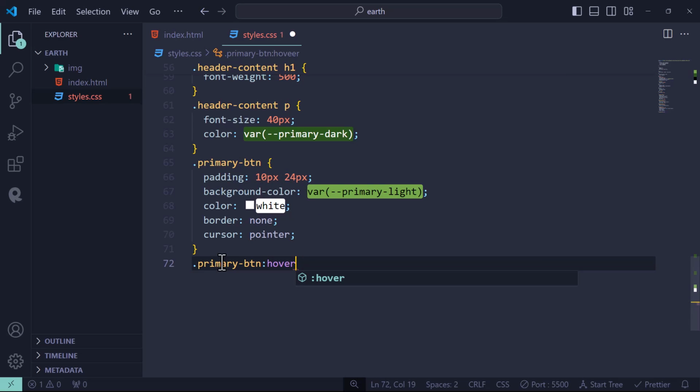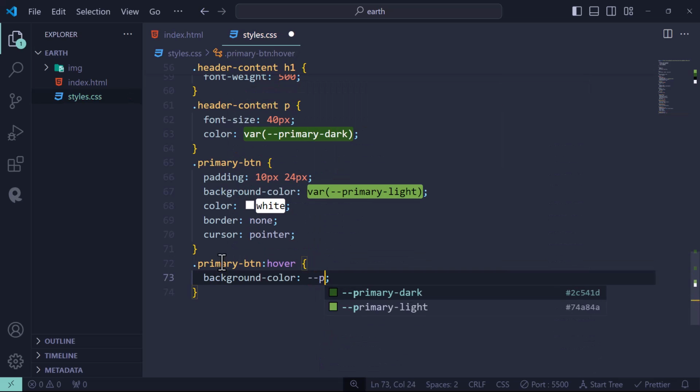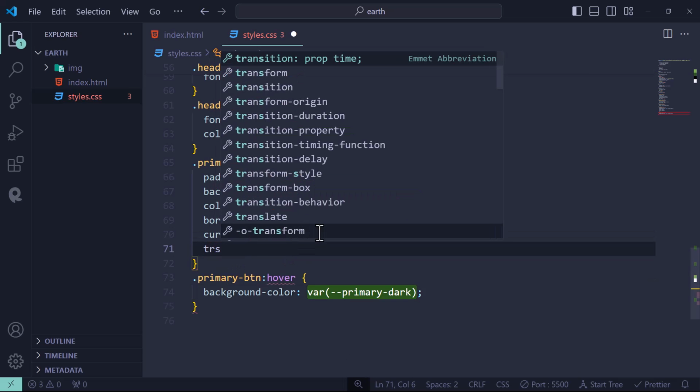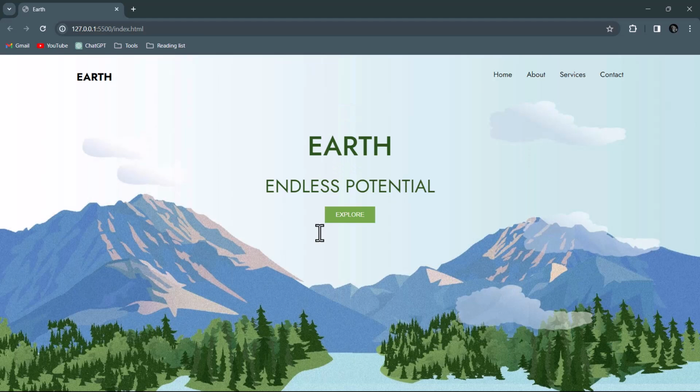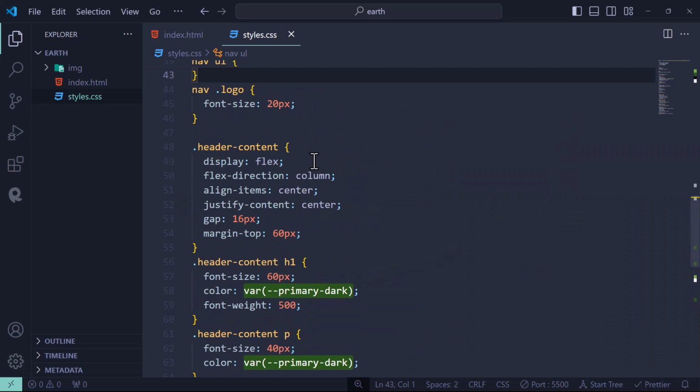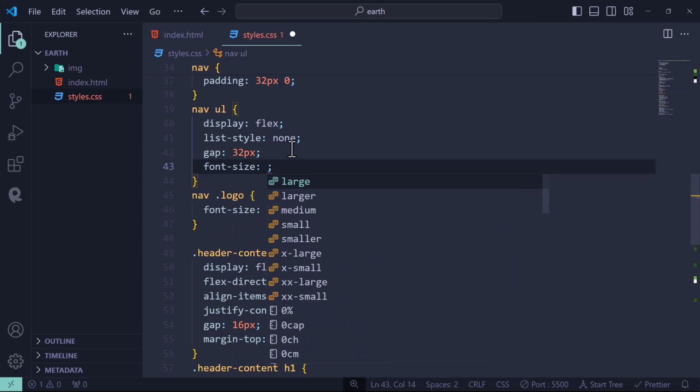On hover, the background should be primary dark, and this should have a transition of all 0.3 seconds ease. You can see when I hover on it, it has this beautiful hover effect. And for the nav links, let's make the font size. So nav UL, let's make font size to 18 pixel.